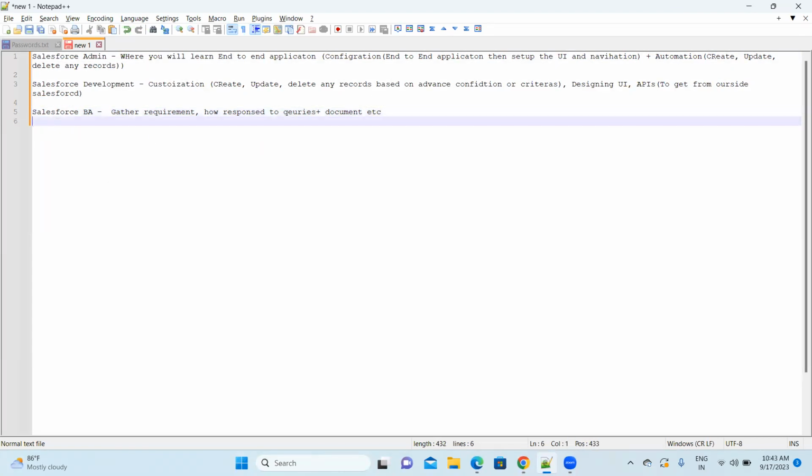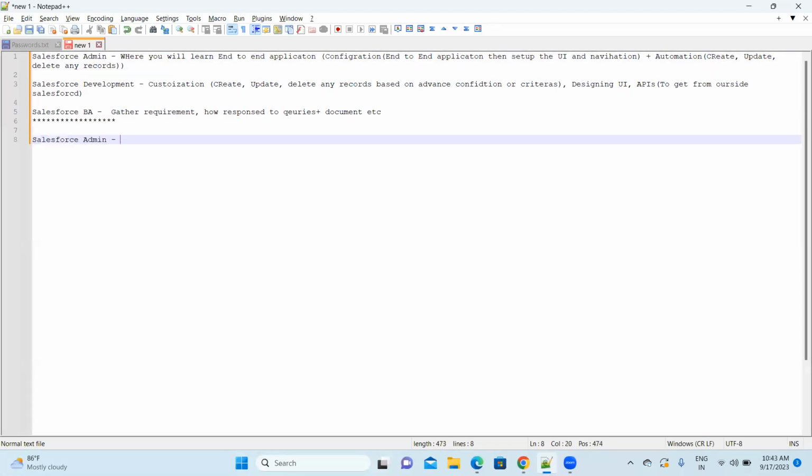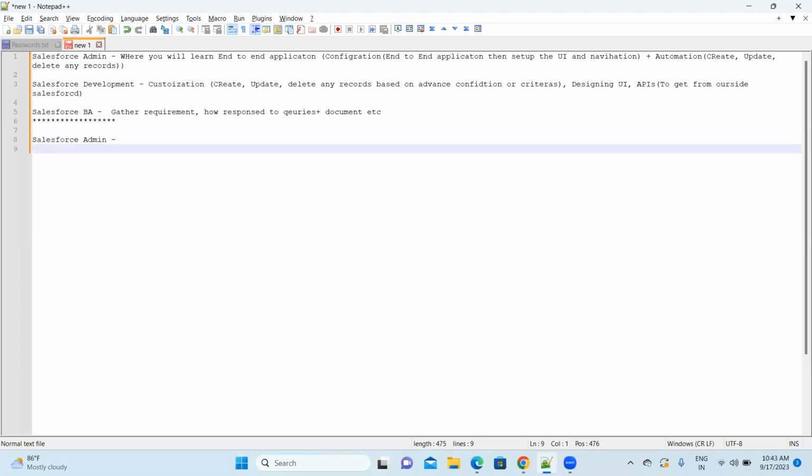So we will look forward to these three profiles. Now we can start with the admin profile. Any questions so far? Not from my side. I take it as no for now.